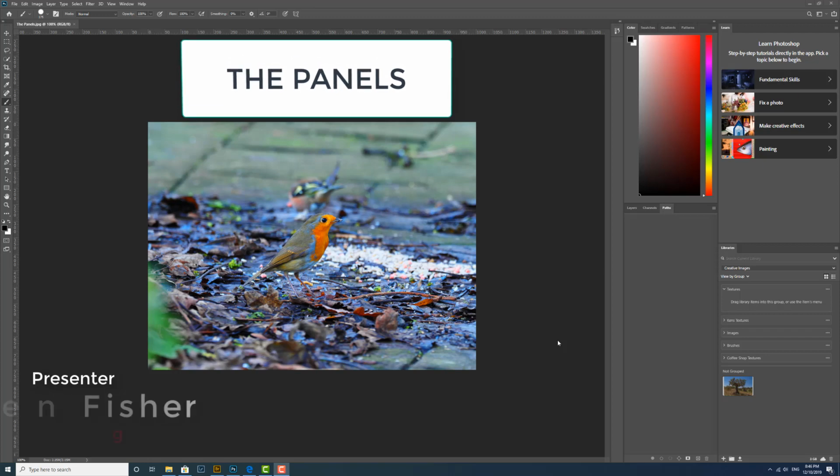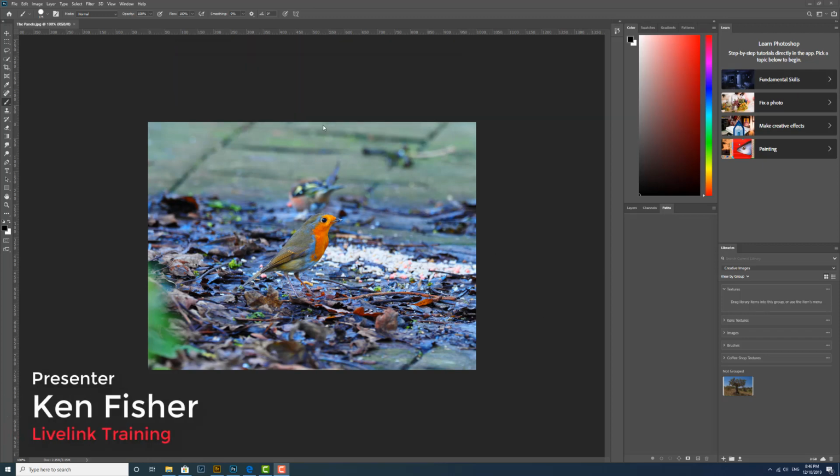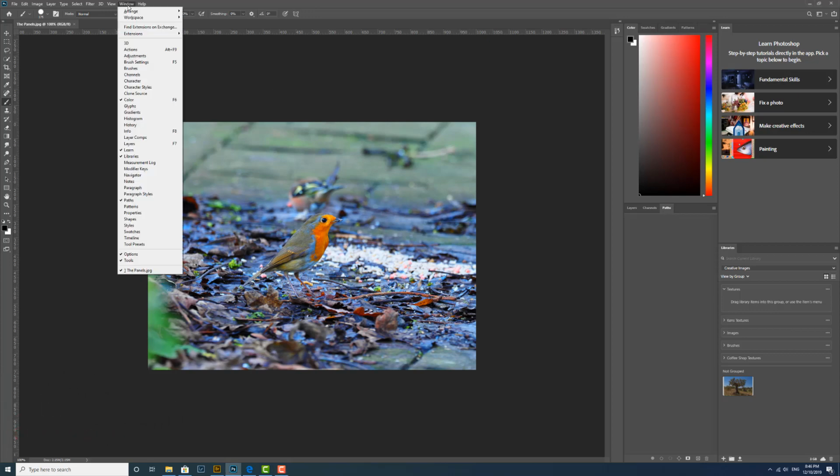Now let's start by looking at which panels are actually on the interface. If we go to the window menu, this tells us all the panels. Below this second line here, all these are panels that are available to us. If we look at just one, let's say the colour panel, that has a tick. That means if we look over on the right hand side, we will see the colour panel.